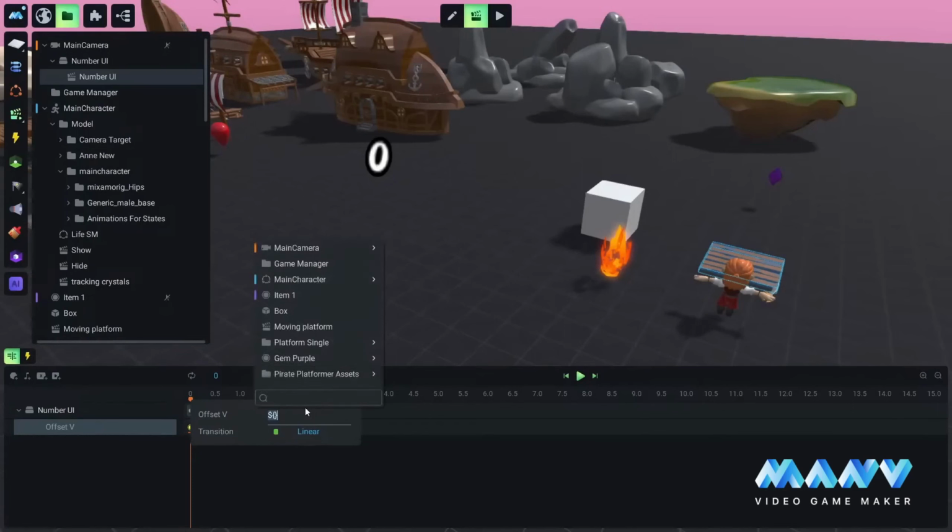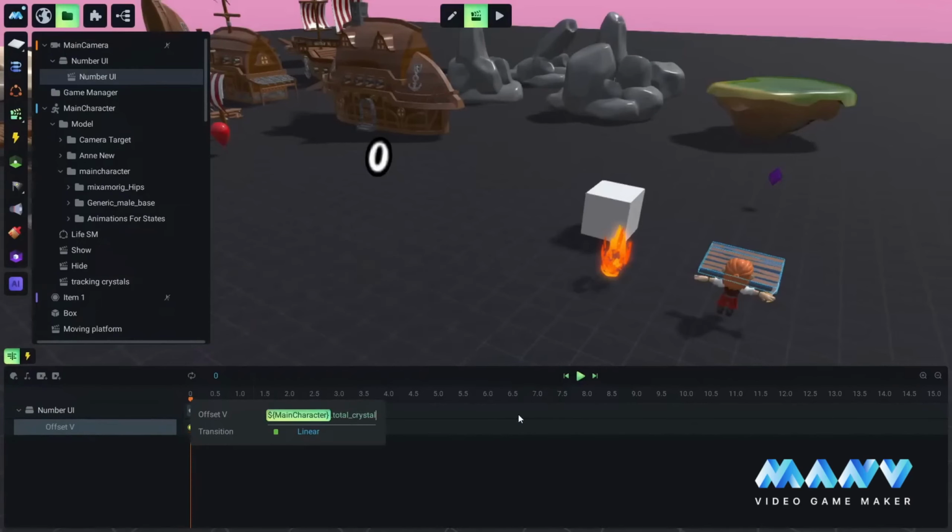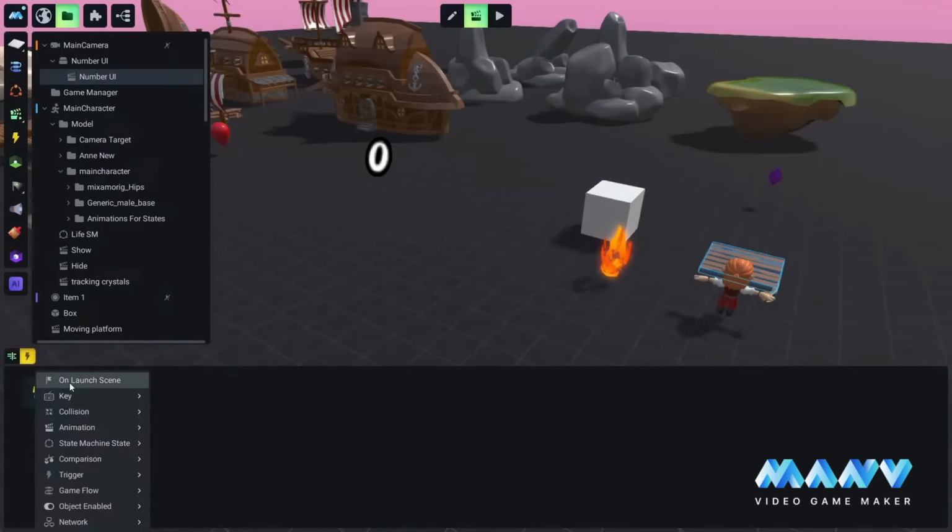So $sign again, and if you get confused, don't worry, I will show this again. And we go to main character, and we find the variables, and this is the variable that contains this information about how many crystals we have collected, and just place it here. And because we want 1/10 of this texture, I will multiply this by 0.1. And we loop this again, and we want this to play in the beginning of the game and play forever.